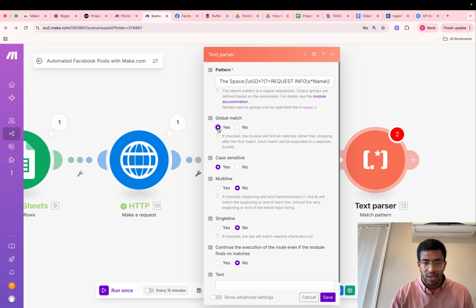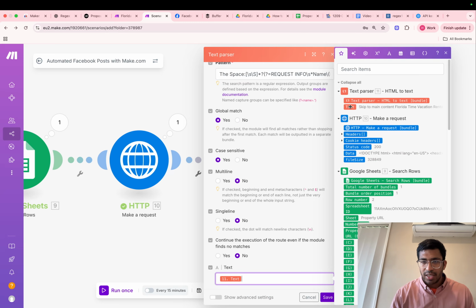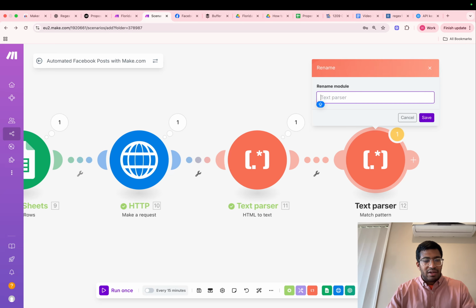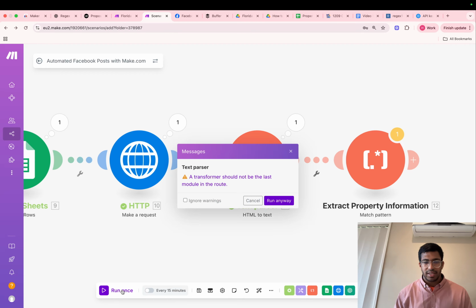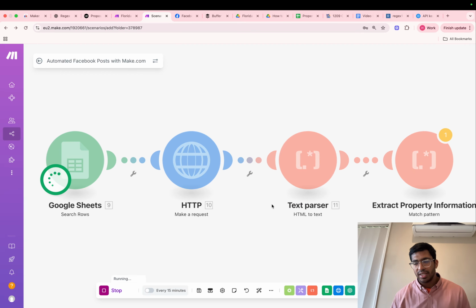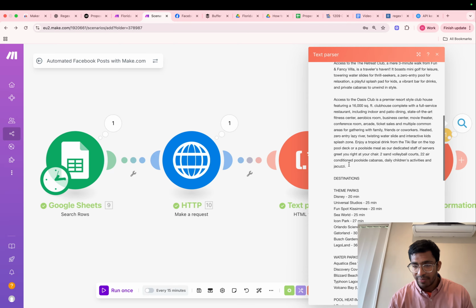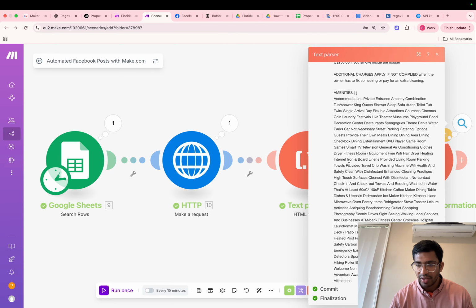So again, I'm going to set this global match to yes, and I'm going to click text, and I'm also going to rename it just for good readability and trackability. Extract property information. Now I'm going to run this scenario again just to test whether everything's working fine. And there you go, it's spat out that particular segment of text we were after.